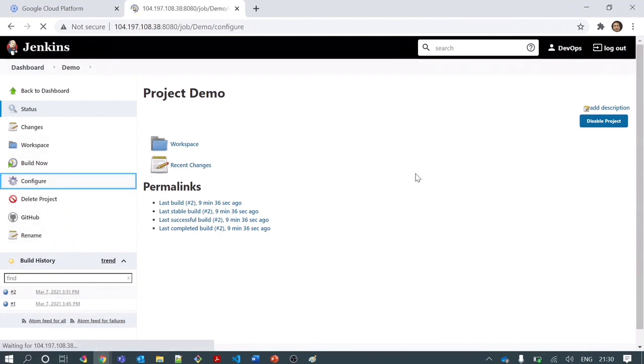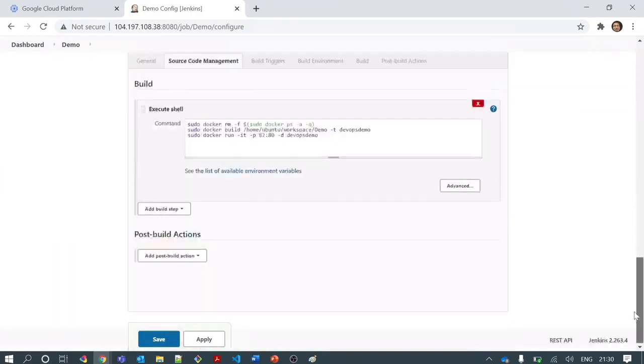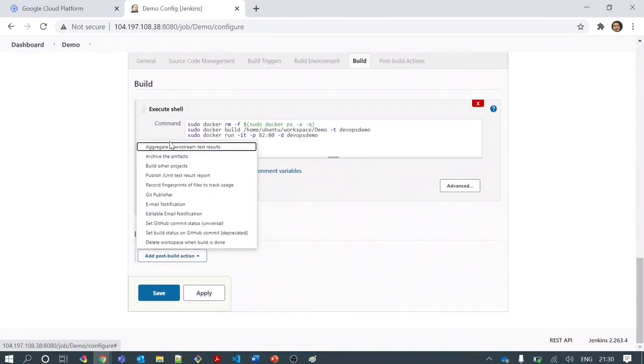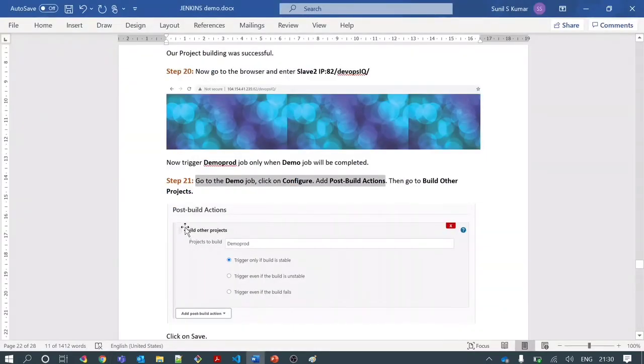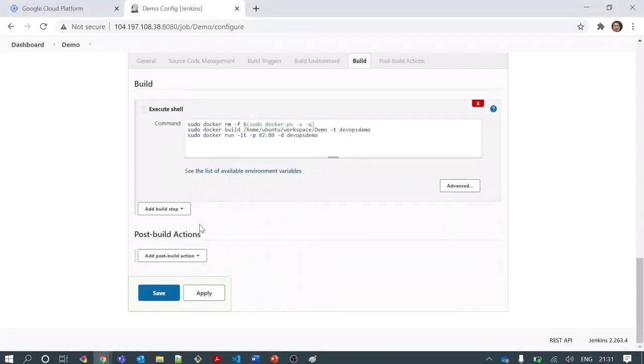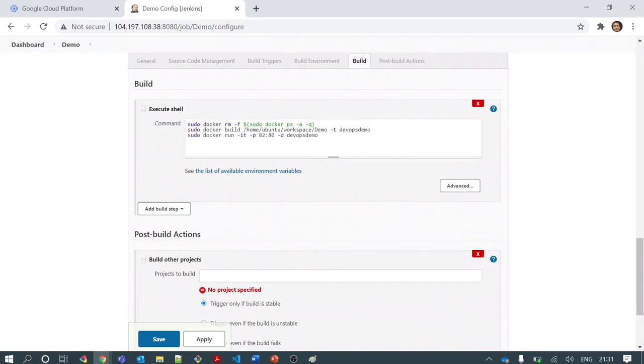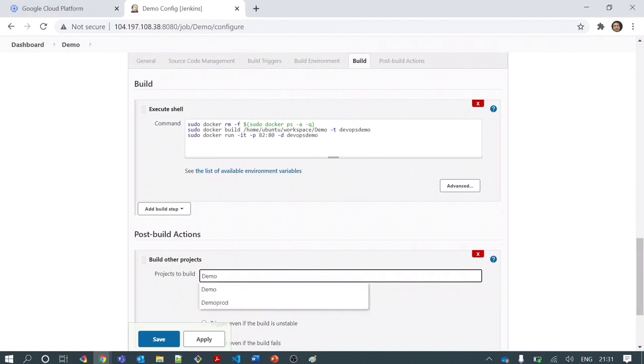So I need to go into the demo job and then run this step. Go to configure, post build actions, and this option. I need to select build other projects. What happens when I select it is that once this job is completed, it will try to build or run another Jenkins job. That job I can specify here: demo prod.